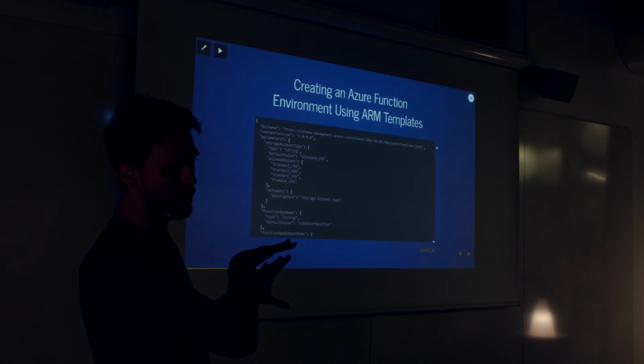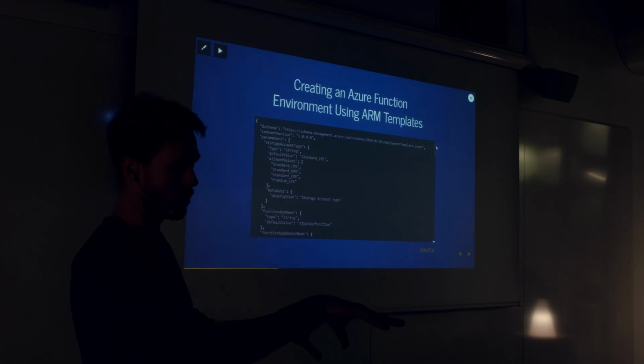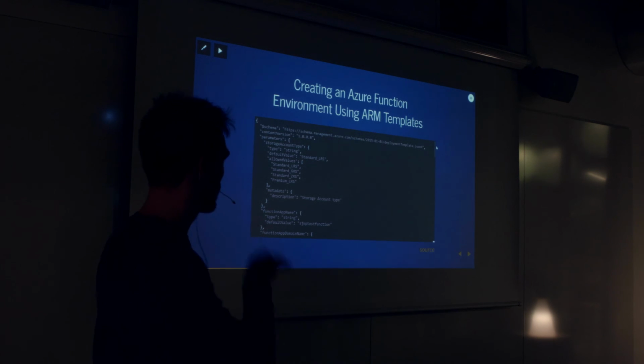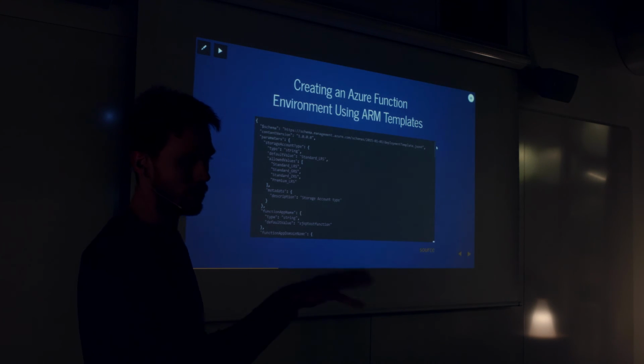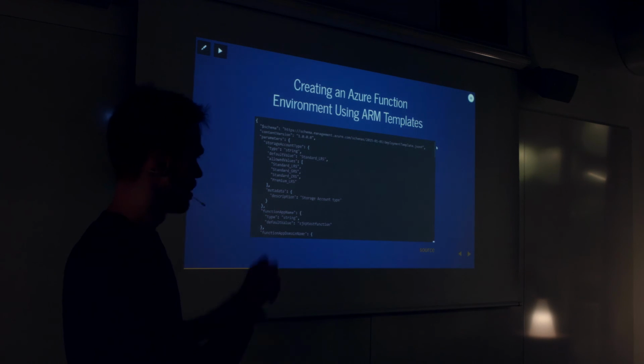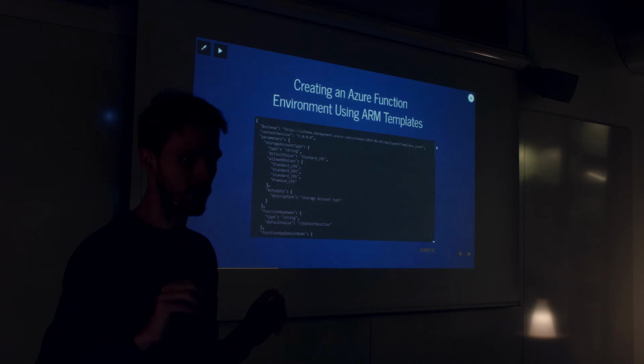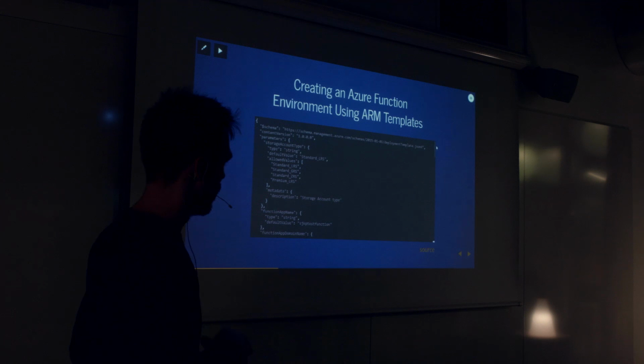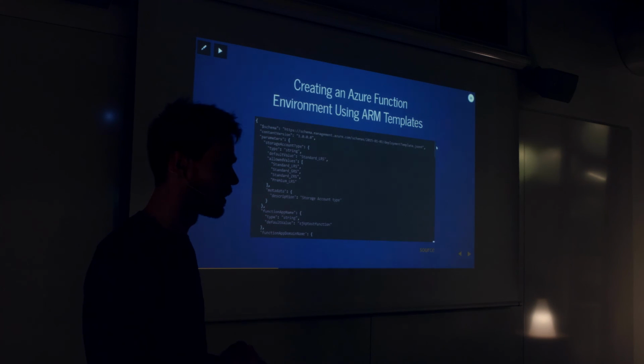So if you want to stand up a function environment and you don't want to use the portal to do it, you want to run it from a command line, then you can copy this template and it'll set up the environment with a function app and the storage account, set up the required app settings on the web app, and it's a one-liner then to make a new function app.